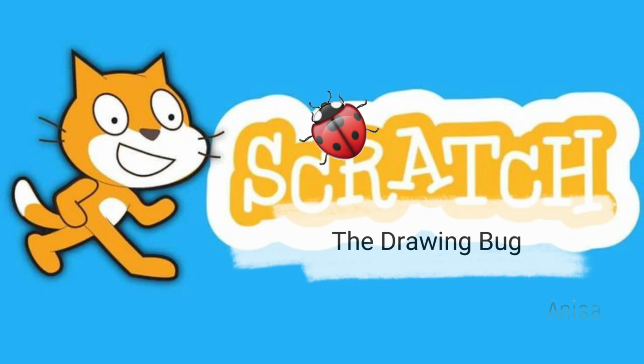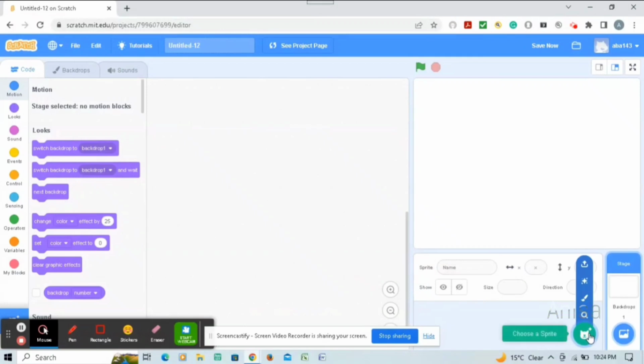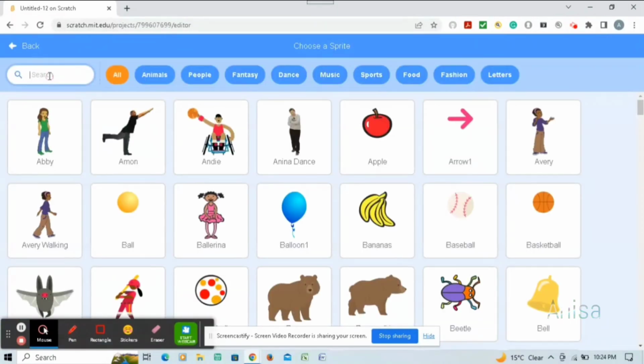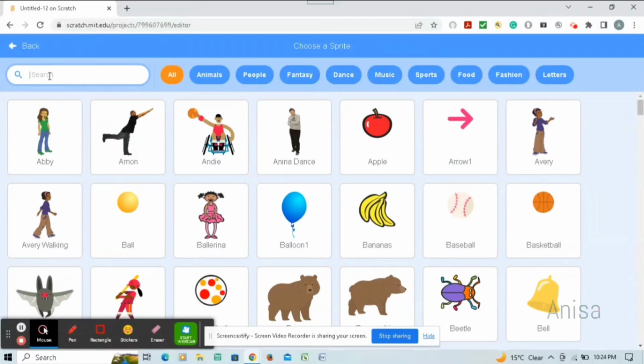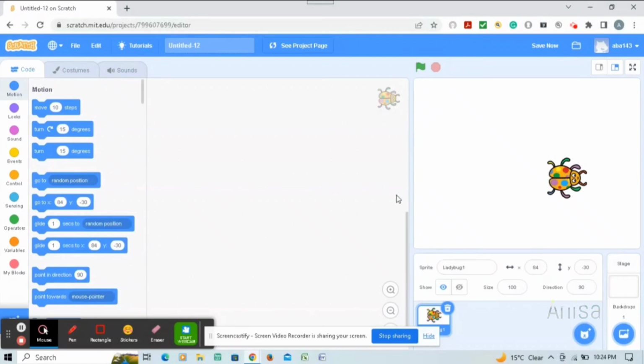The drawing bug. Delete the cat sprite, and then choose another sprite. I am going to choose the ladybug. And I will also make it size 70. Yeah, that's a good idea.